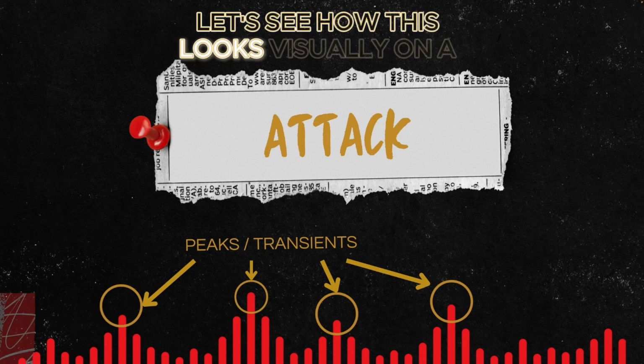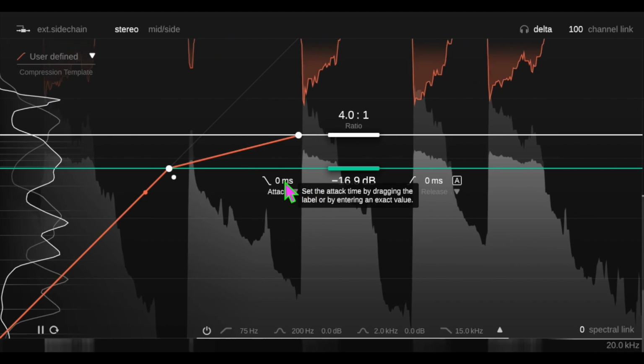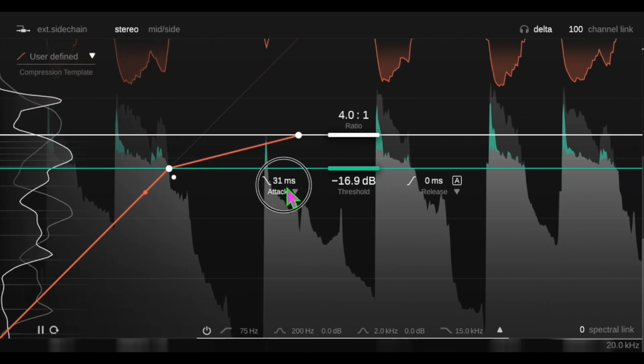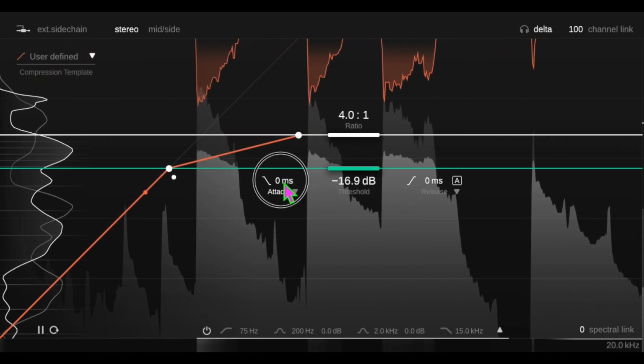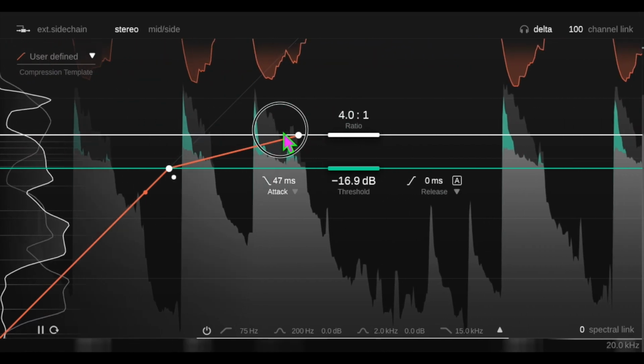Let's see how this looks visually on a compressor. By adjusting the attack control, we can visually see how the transients are affected. With a fast attack time, we can decrease or even flatten the peaks. With a slower attack time, the peaks are less affected while the rest of the audio is compressed.